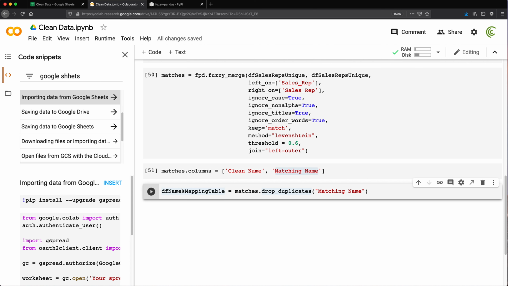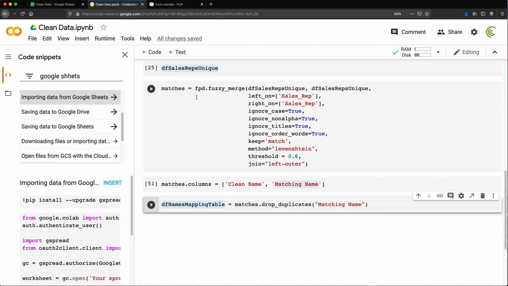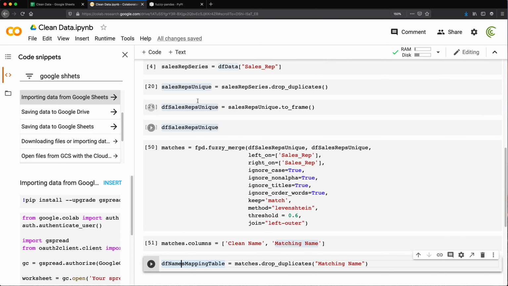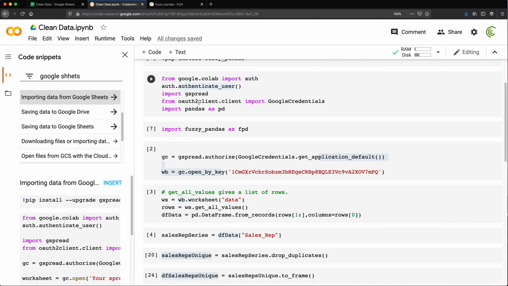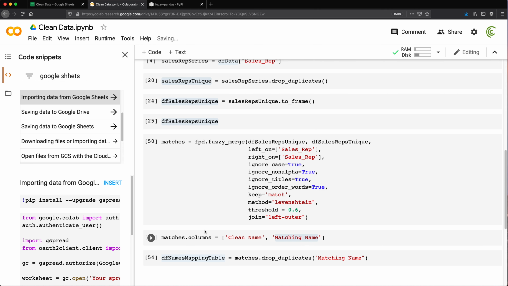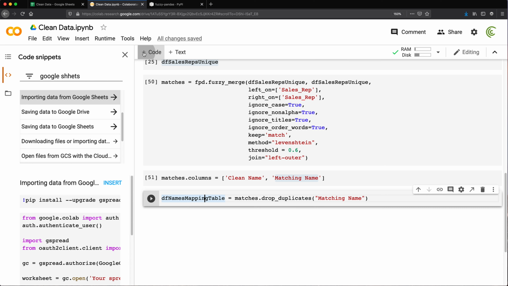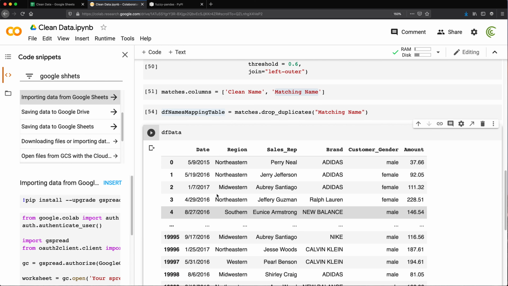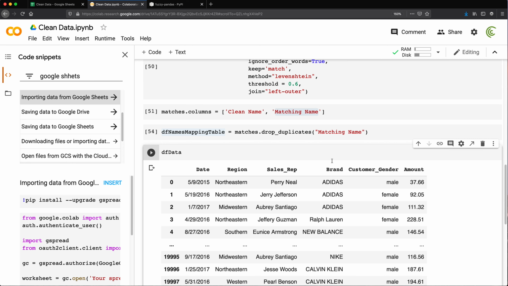So now I'm going to use this mapping table to join the clean names to our original data frame. The original data frame we have is this df data. If we look inside of that, this is what we have. We have all these names here. Now I want to add that column of clean names, using the matching name to match these names, as another column to the right.